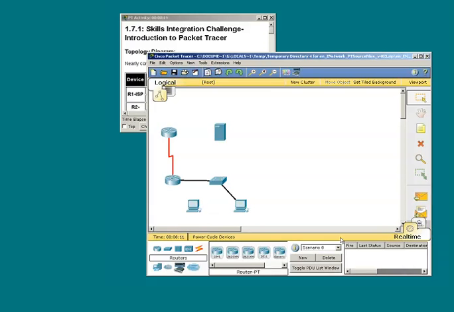Welcome to an overview of Packet Tracer. Your lab manual will specify a file to be loaded from the CD that's included with your lab manual.